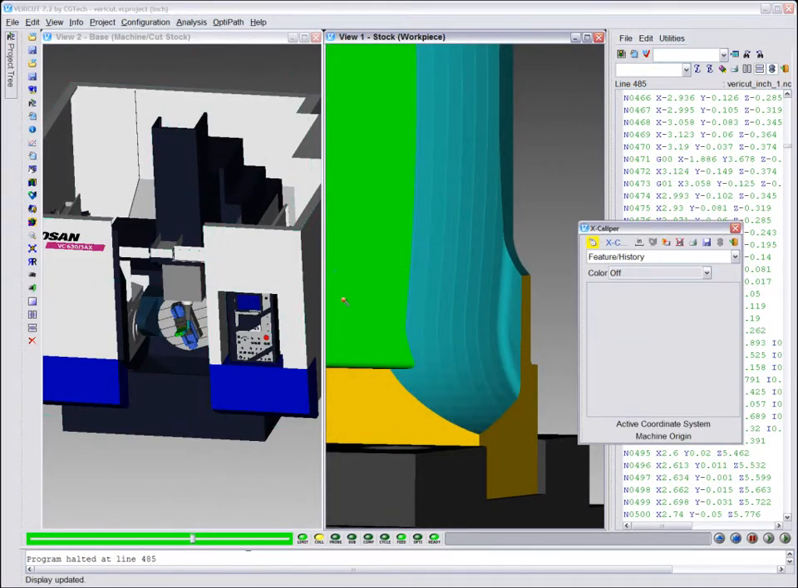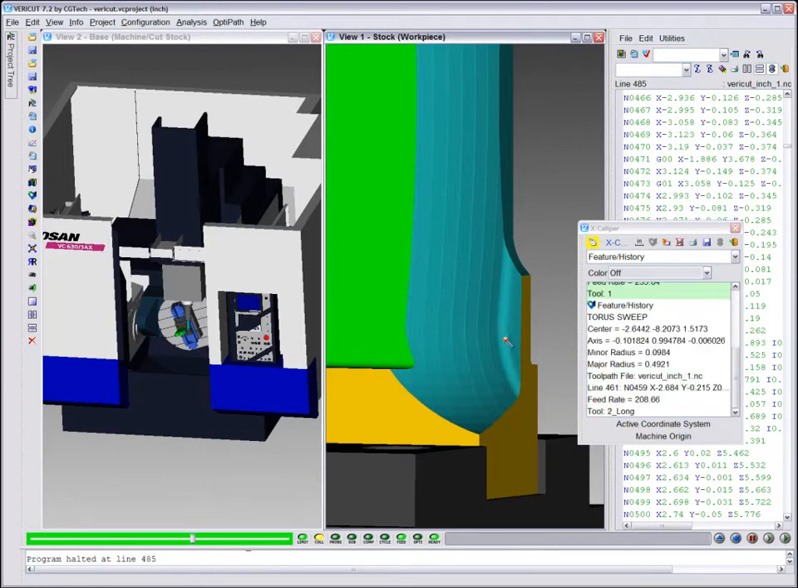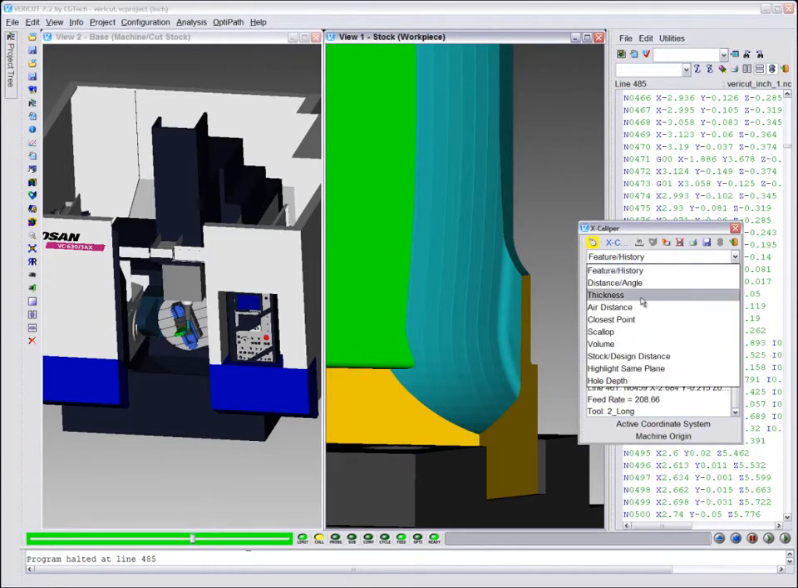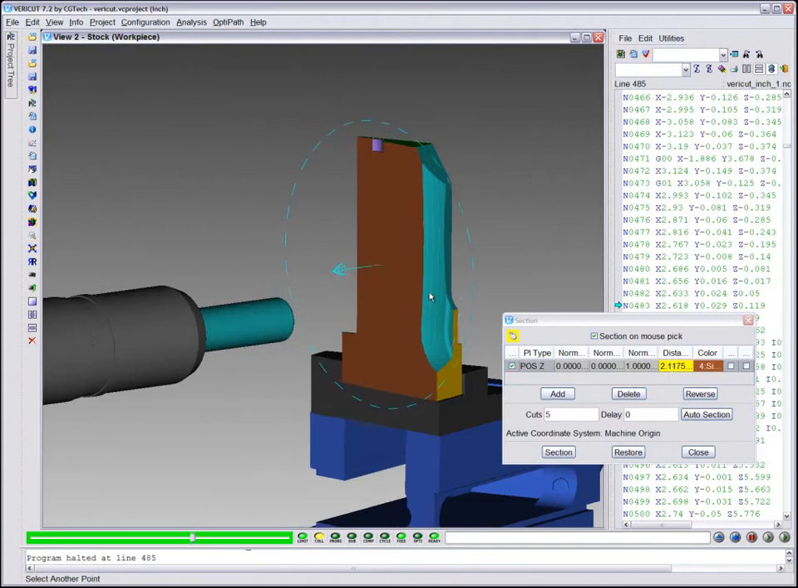Excalibur provides measuring tools allowing features such as holes, wall thickness, air gaps, and radii to be measured. The in-process model can be dynamically sectioned to assist in model inspection.